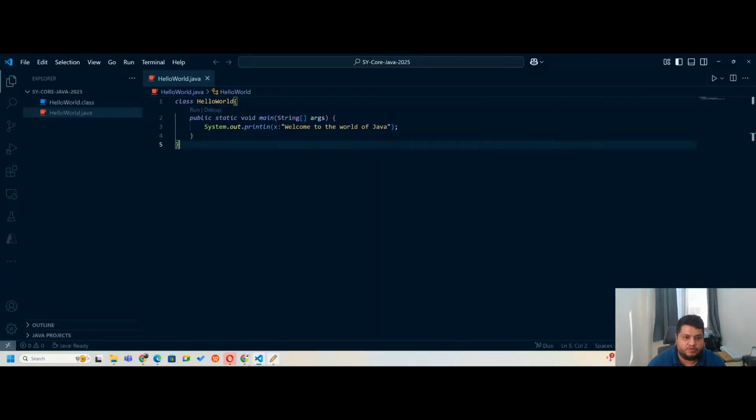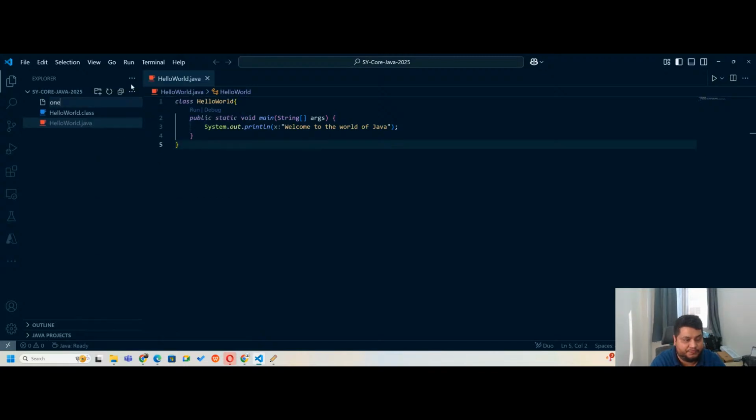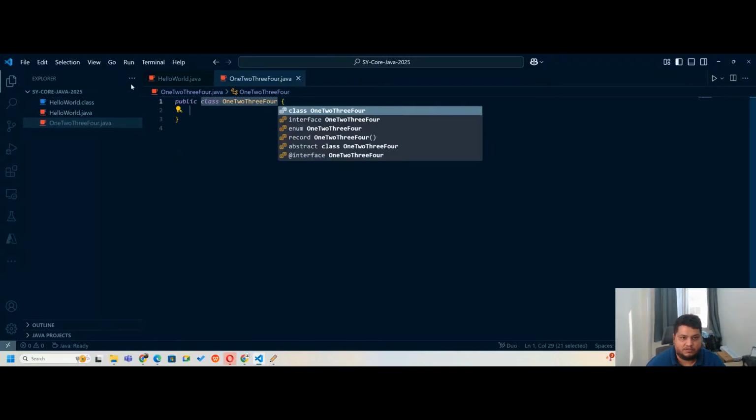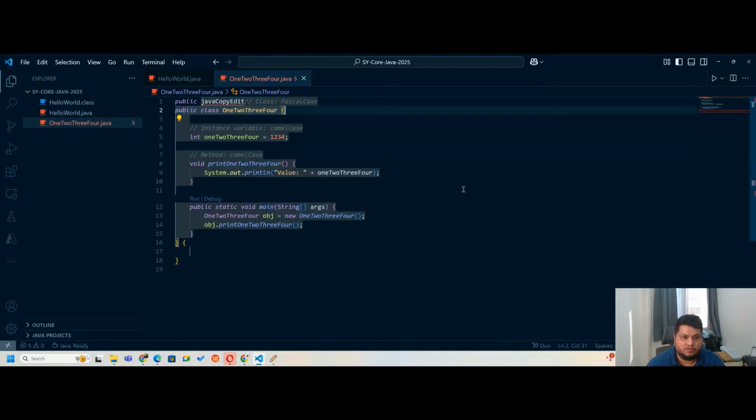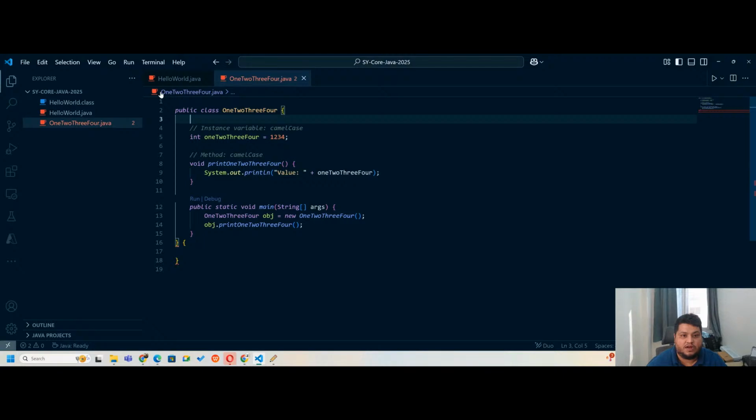So if I use this in a class, how do you name a Java class? It is the class name dot Java. Here you find your class is in Pascal case, whereas your variable is in camel case, method is in camel case, and so on. So the class at this point is in Pascal case.